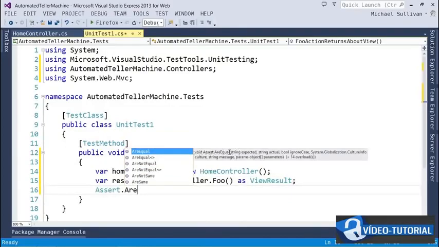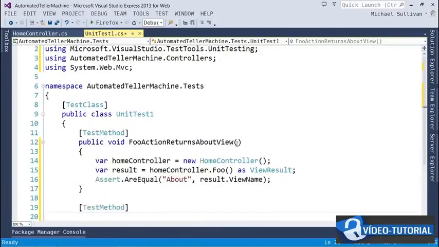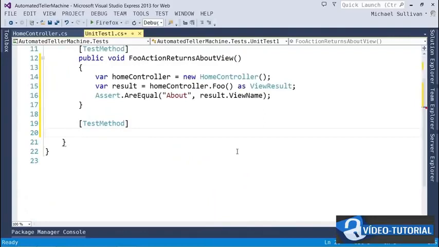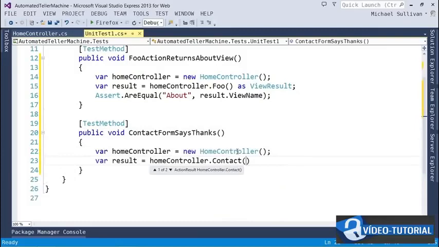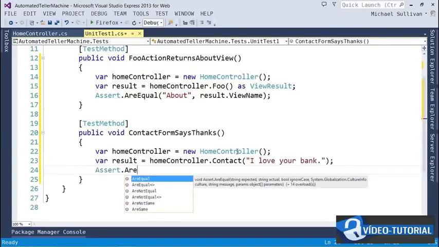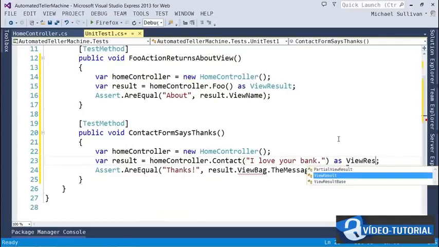Before we start testing, let's add one more test. This one is going to test that a message is placed in the view bag that says thanks whenever someone submits the contact form. So we'll write a similar test, and we'll call the contact form method, the second overload that takes a message parameter, and just pass any string we want. And then I want to make sure that the view bag message is equal to the string thanks. And we'll need to remember to cast this as a view result like we did in the first test so that we can access the view bag.